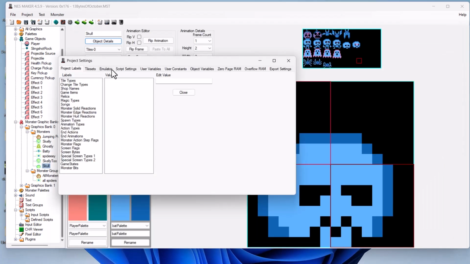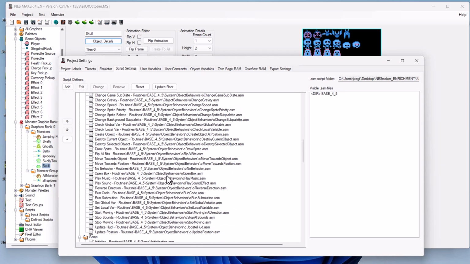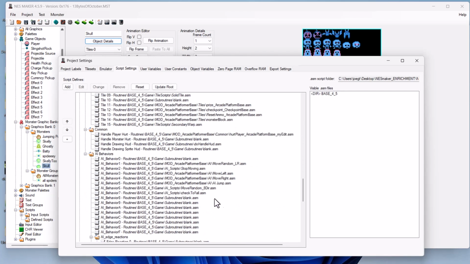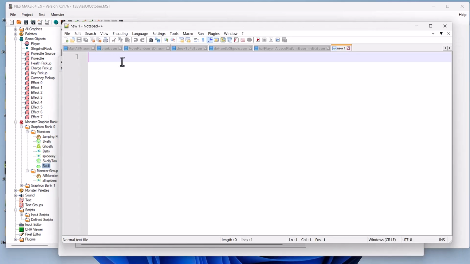So let's go into a new behavior script. So I'll go into my script settings. I will go into my AI behaviors. Remember what I said. Instead of clicking on a blank one and hitting edit, I'm going to go to one that already exists and hit edit, and then go to File New. And I'm just going to give this the name, create full Skelly 2.